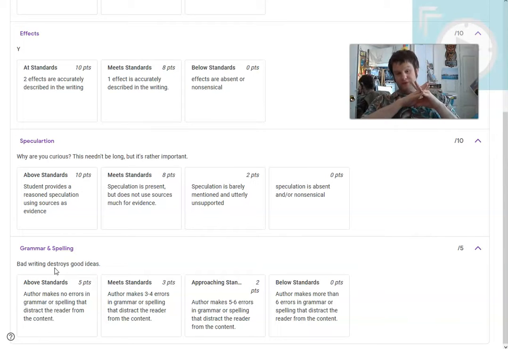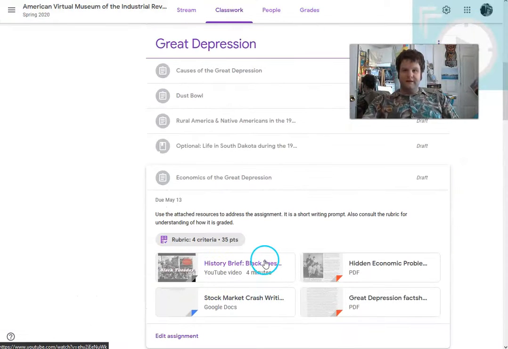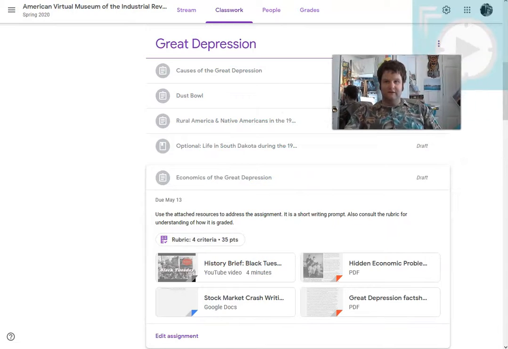I also recommend you learn how to capitalize things correctly. I'm going to be particularly looking out for that because a lot of students seem to struggle with the concept of capitalizing when you should capitalize. But no, so that's the idea here with the grammar and spelling section. So use the rubric to figure out what exactly you need to do and what exactly I'm looking for this assignment. And that's it for the Great Depression activities.